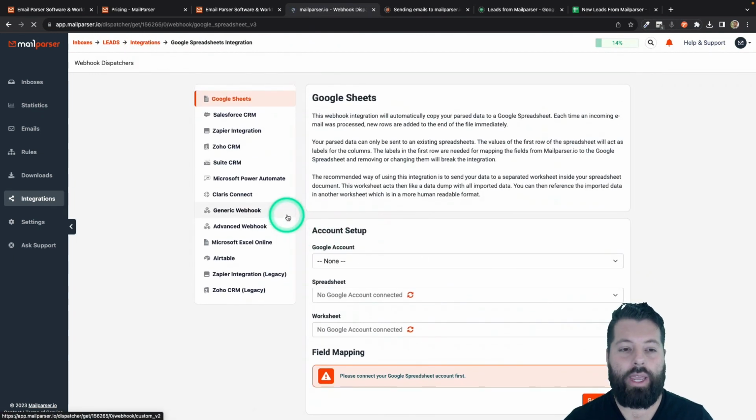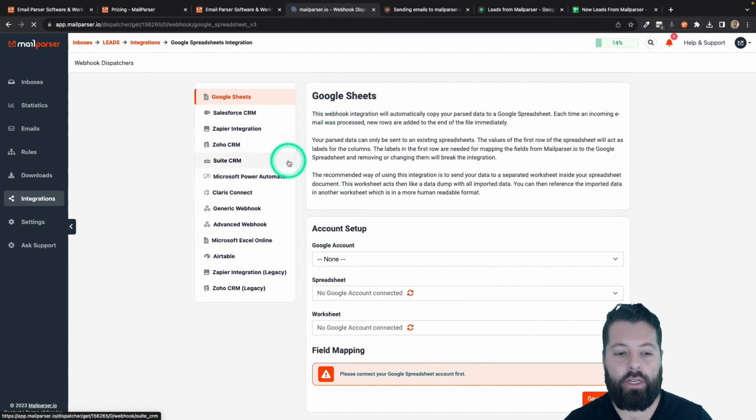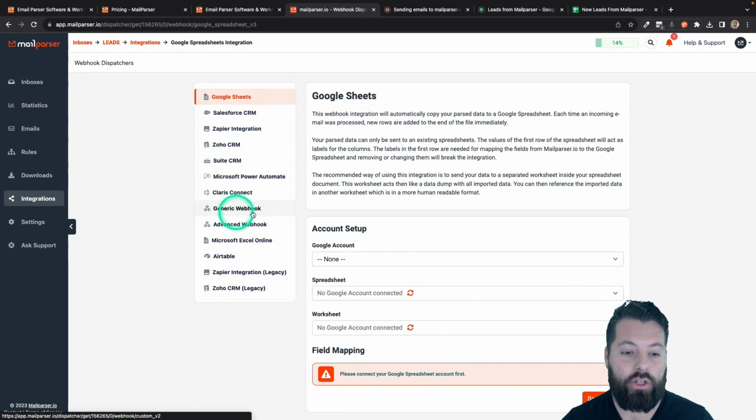And MailParser gives you a lot of good options here as far as integrating, including a generic webhook, which we have a separate video for if you want to connect MailParser to your app using a generic webhook. Super helpful if your app doesn't have a connection to Google Sheets like some of these CRMs. But we're going to use Google Sheets because API Nation does connect to a lot of CRMs using Google Sheets.